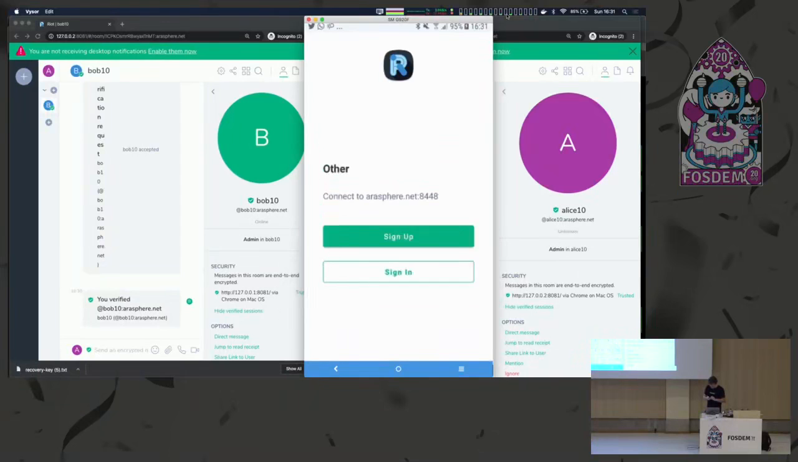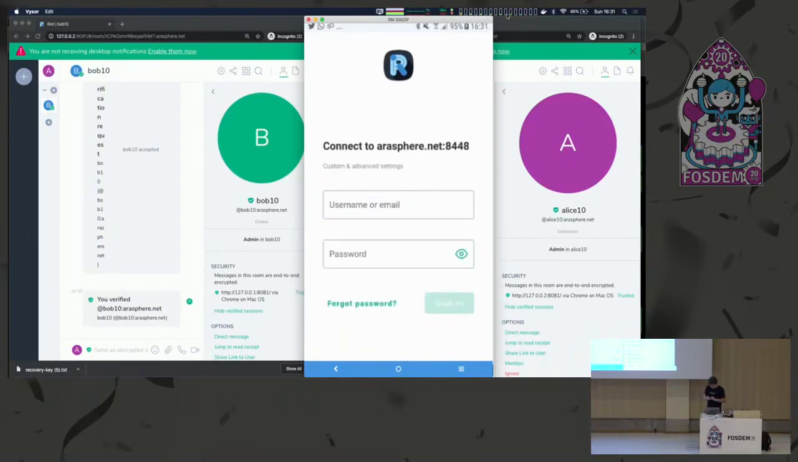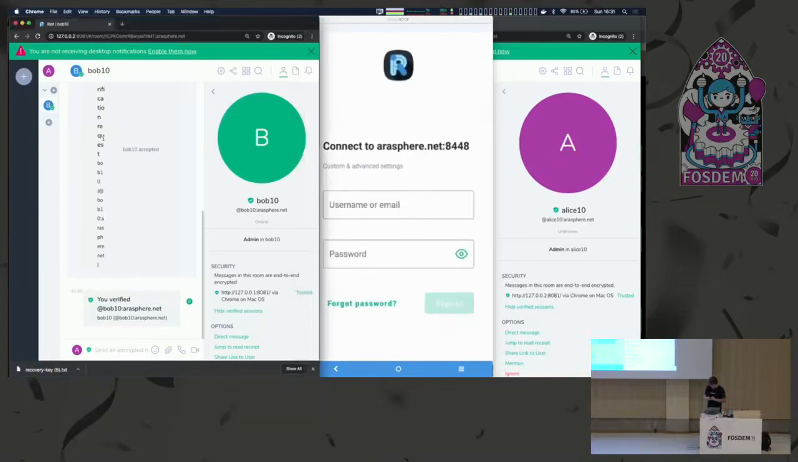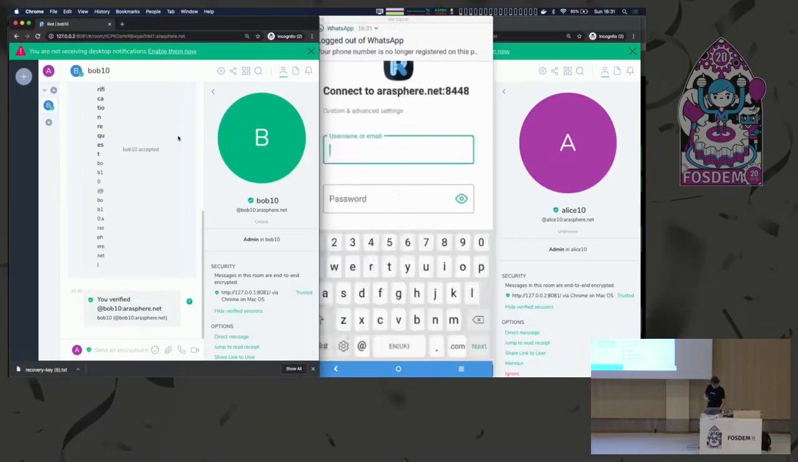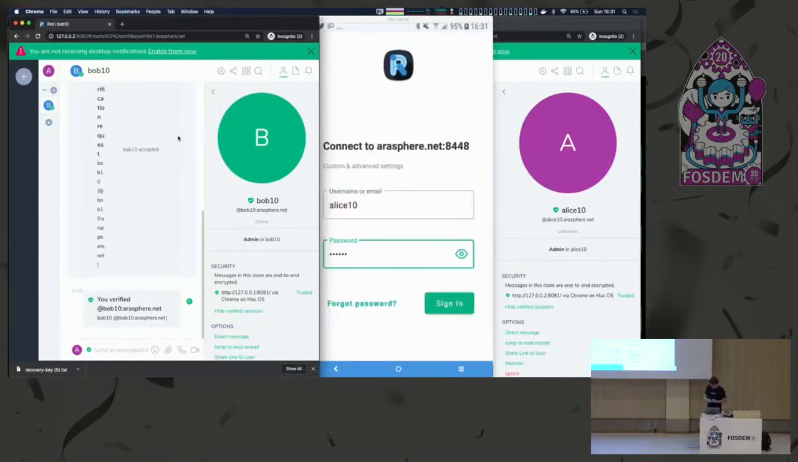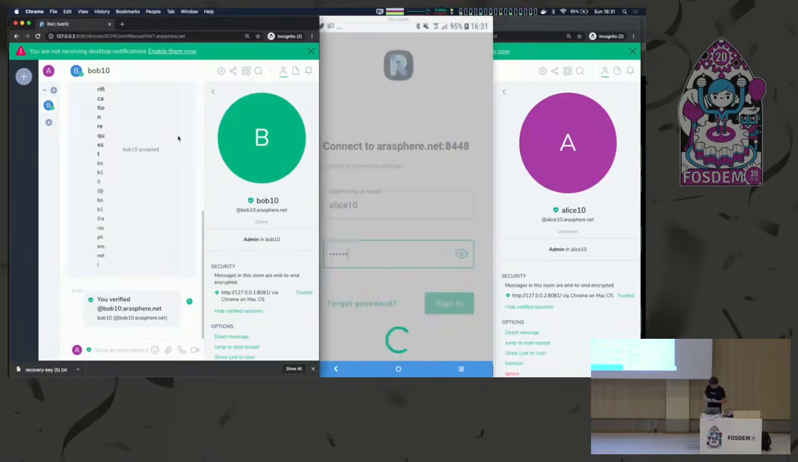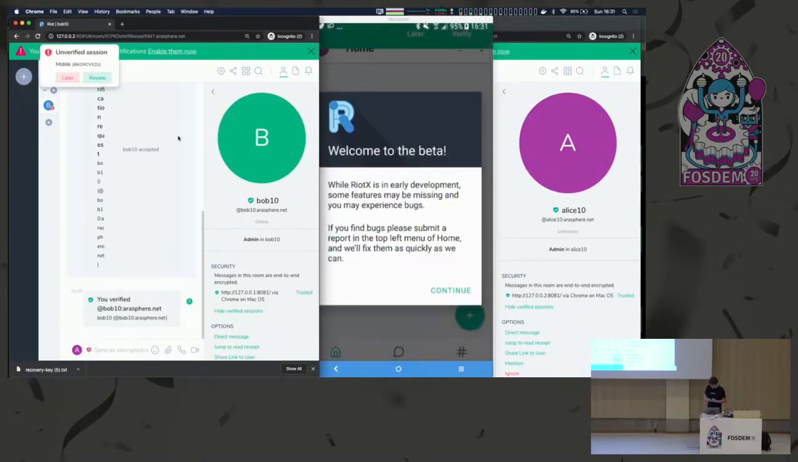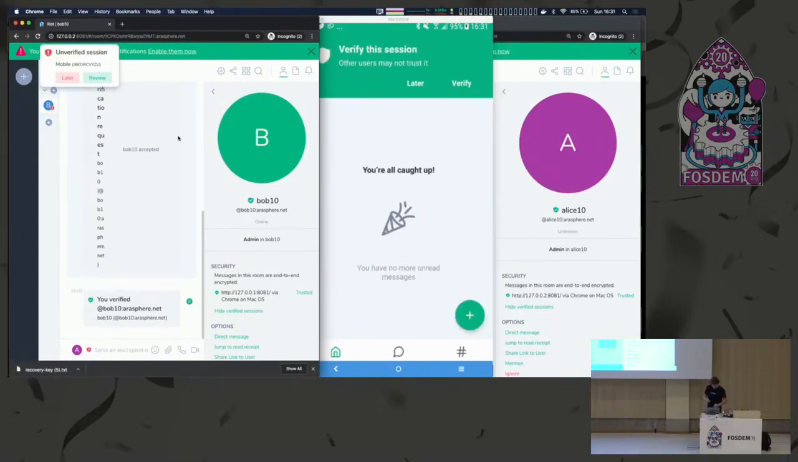I'm going to try to get onto Arisphere. I'm going to log in as Alice 10, so the left-hand user here. Good job, I'm logged out of WhatsApp. Alice 10, a top secret password, and hopefully, welcome to the beta, verified the session.